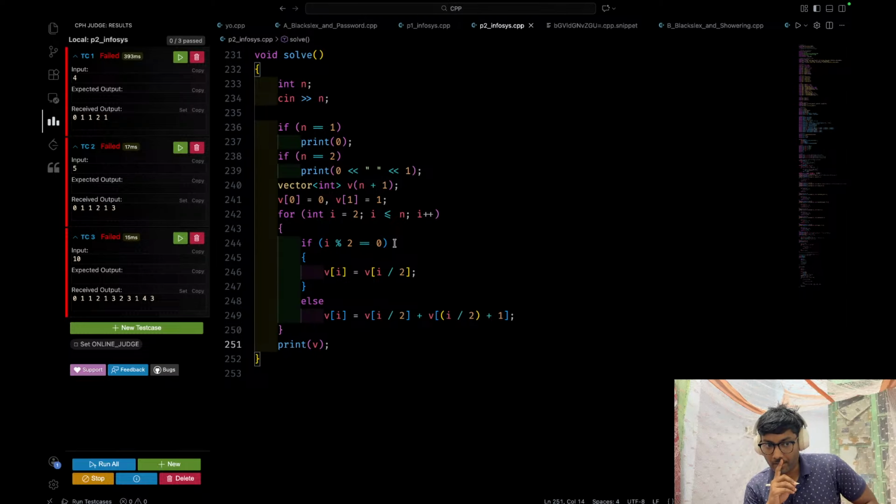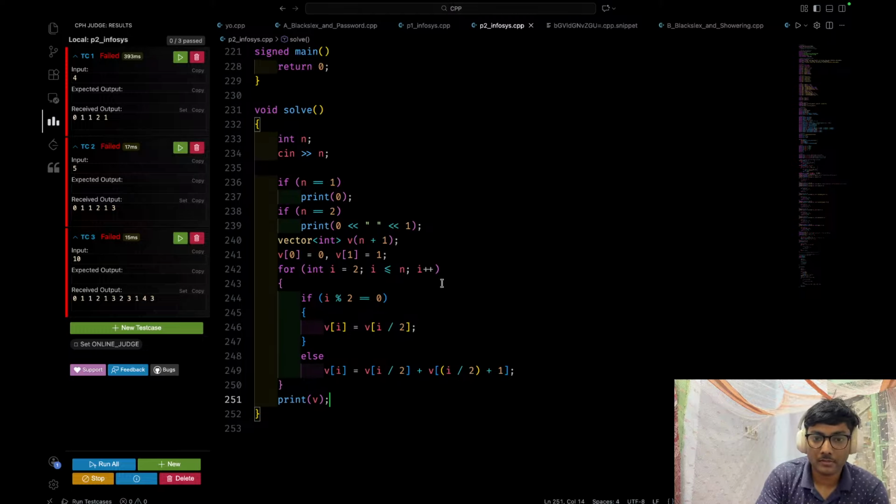Wait, no, that's not happening, is it? So if i is odd, it's i by 2. Wait, yes, it's 1 plus 1, which is 2, it's correct. And let's say i equal to 4, so 4 should be 2, so 1 again. If i is 5, so 5 by 2 is 2 and 3, so it should be 3. Yes, it's as expected. I think it's correct. I hope you understood.